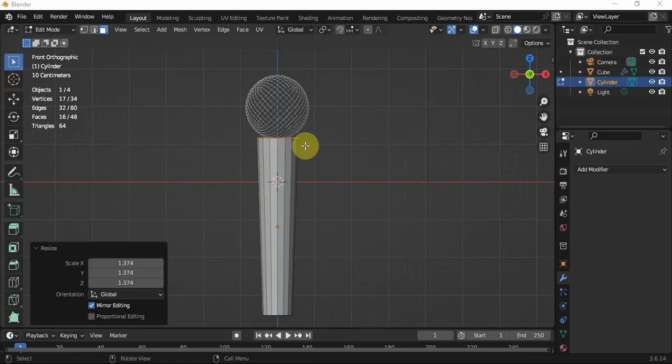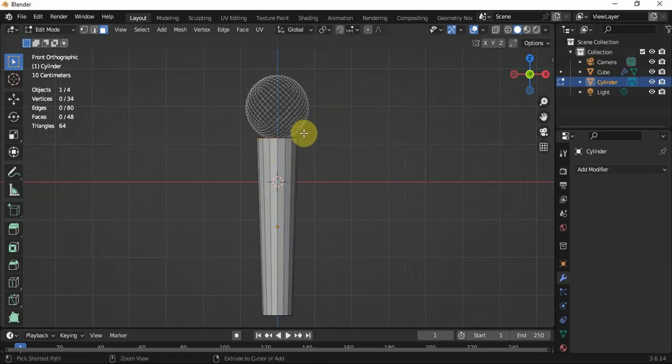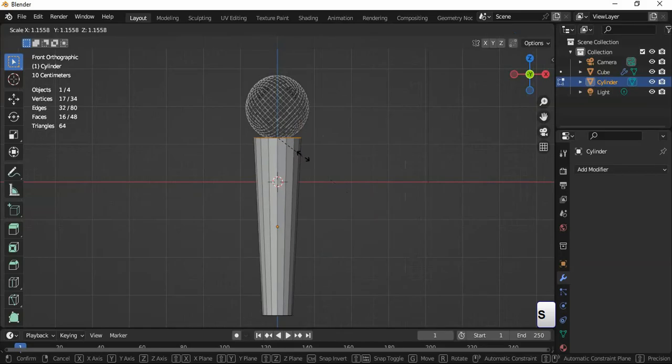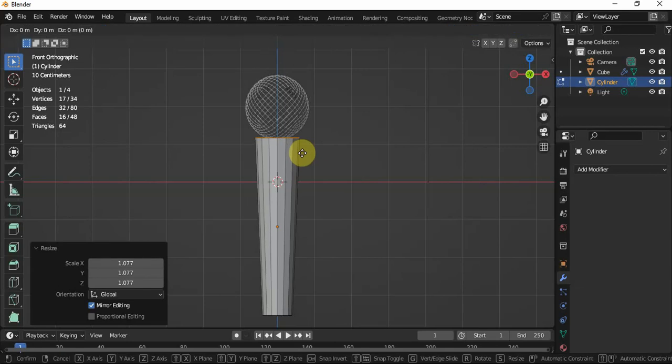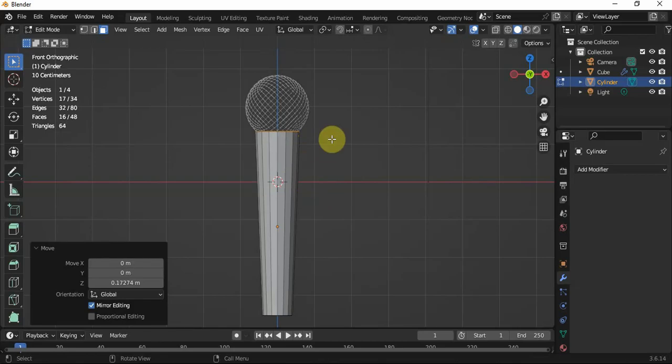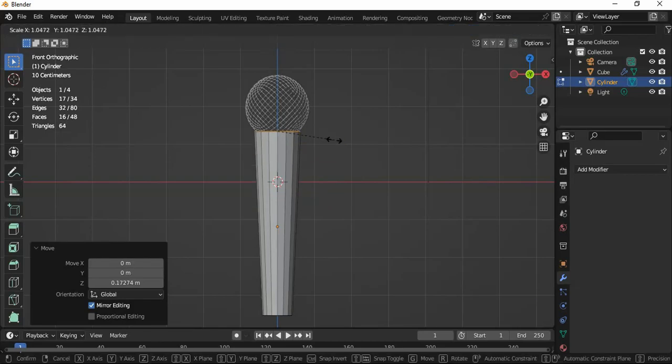What I will do now is, after scaling it a little bit up, let me still scale it up again. Let me still scale it up a little. Okay, then I'll move it up by pressing G Z to move it up. Okay, so I still scale. Let me see if I scale.